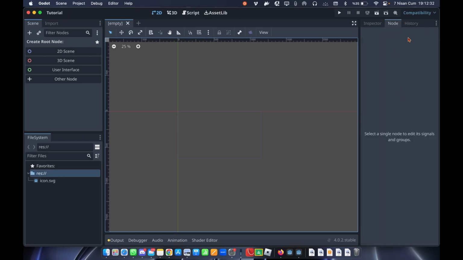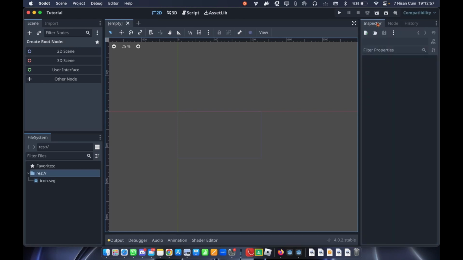This is node. This is about some properties called signals and other stuff about nodes. I will talk about this in later videos. I'm just going over the basics. This is history. We don't need to deal with this. It's a new feature. I haven't tried it and it is not that useful, I think.